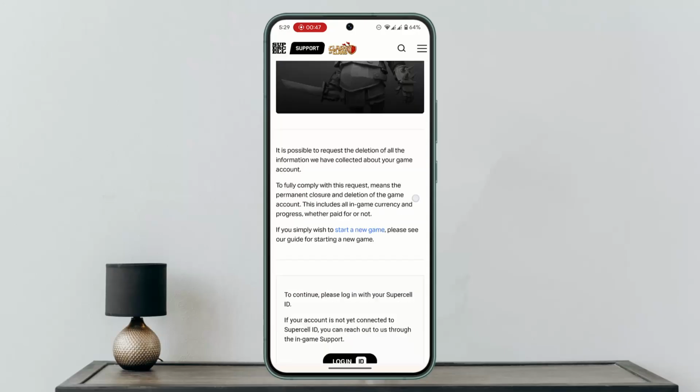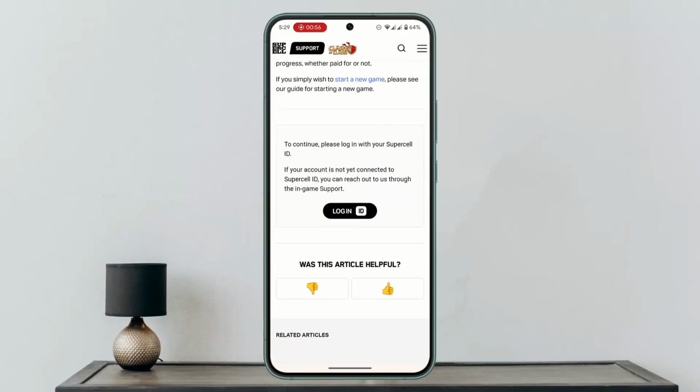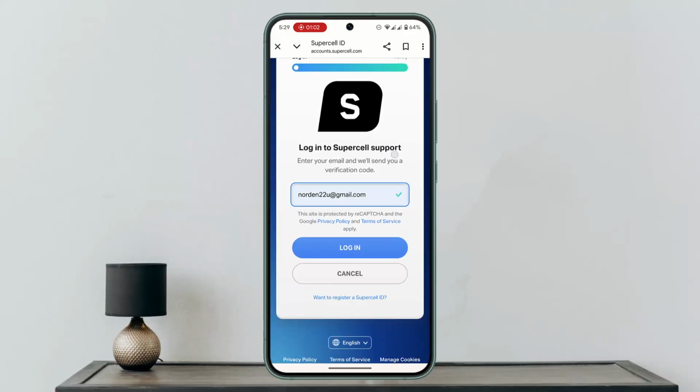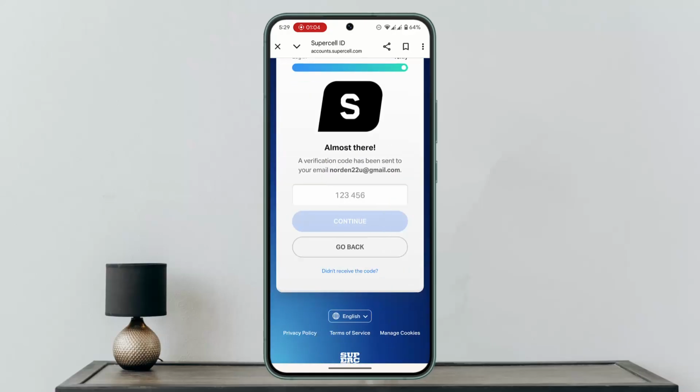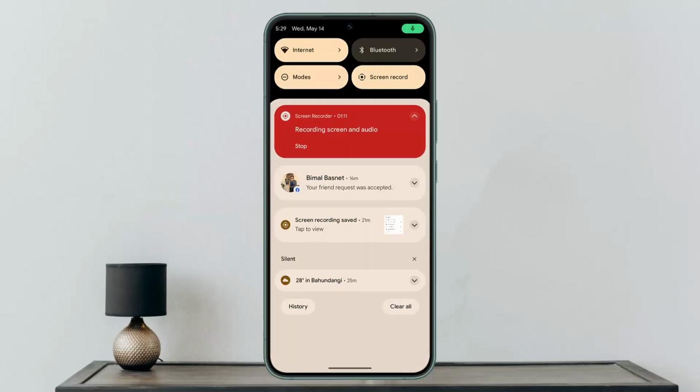What you need to do is click on the tray bar icon in the top right corner of your screen. And then you could go ahead and look for any sort options, but to continue, you want to click on login. So click the login button, enter your credentials of your Supercell ID and click the login button. Now you have to enter the password or the verification code that will be sent to the registered email address and click on the continue button.